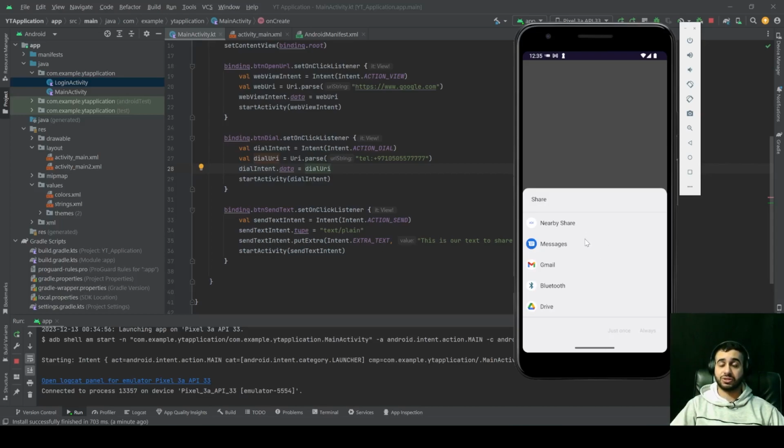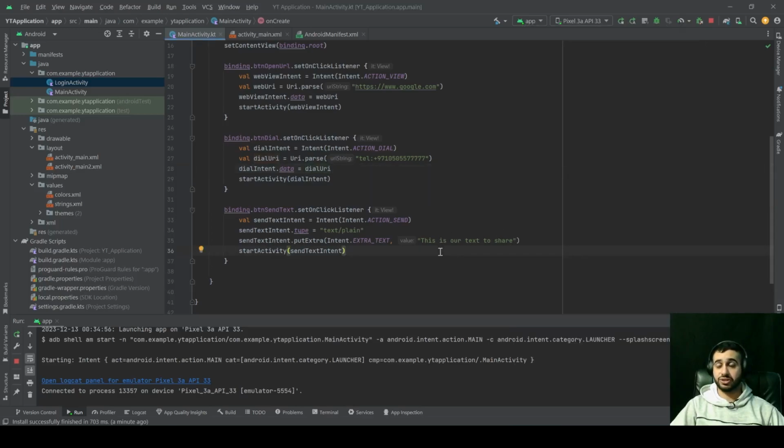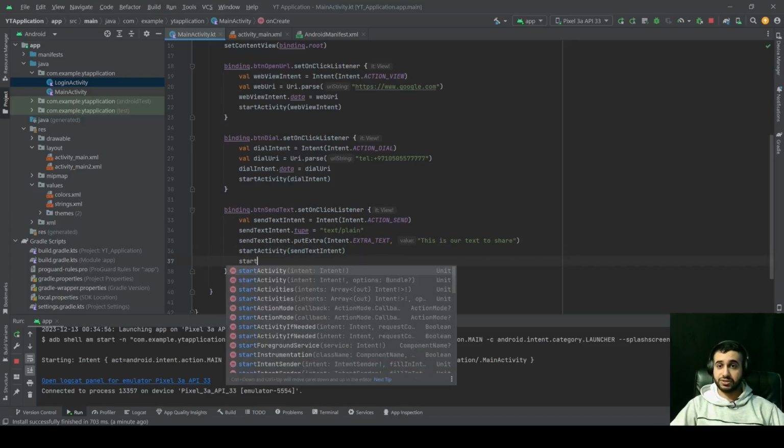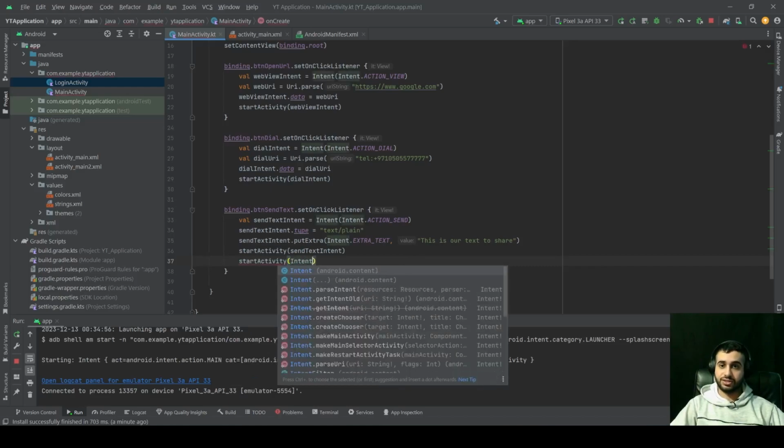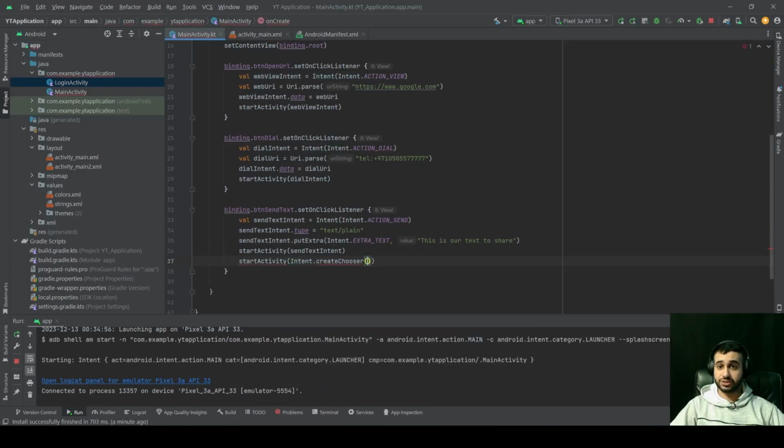You can modify this when you have several applications which may deal with your intent by creating a chooser. Okay, and you can create a chooser like this, basically. Start activity, Intent.createChooser for our sendTextIntent, and we can write a text like, for example, share bio. Comment out that previous startActivity line of code. Rerun your application.